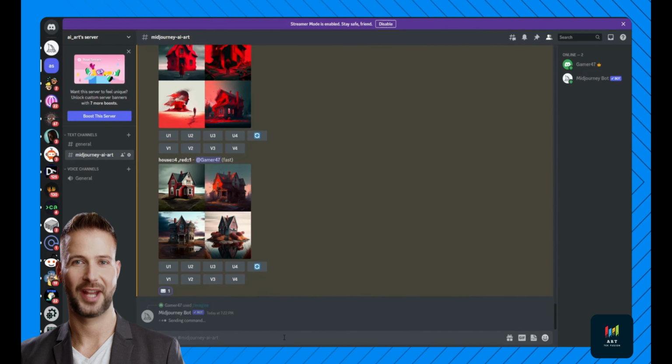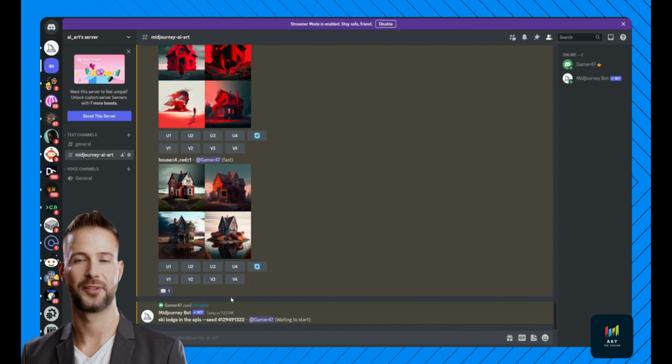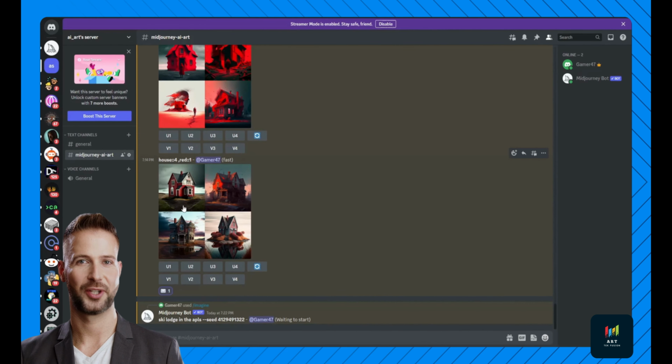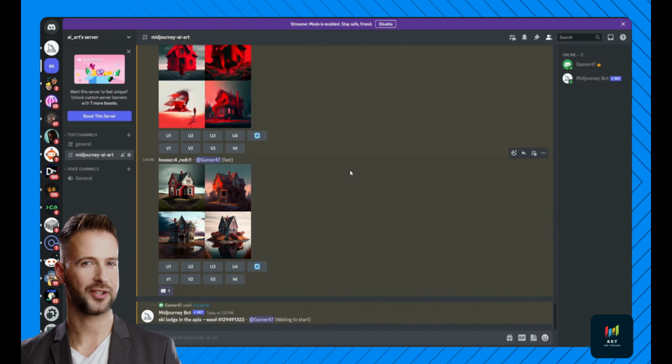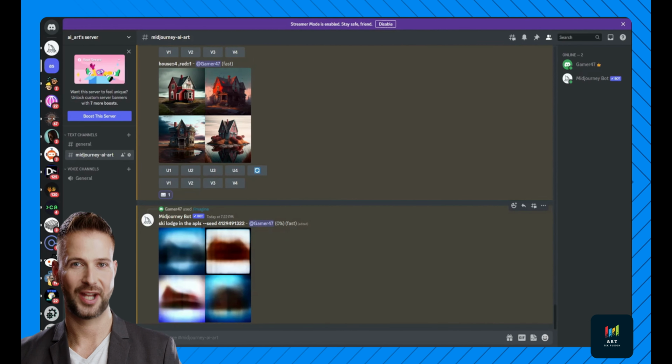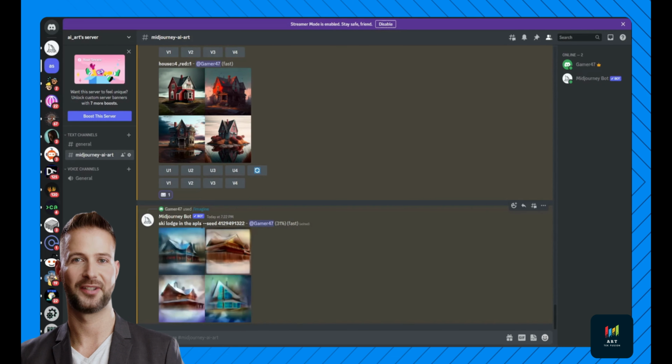So if I provide this prompt as an input, let's wait for it to generate the output for us. So you also know how to get your images DM'd to you with the help of the envelope. I will be showing you some other commands as well. Let it generate this output. After that we will take a look at some other commands.